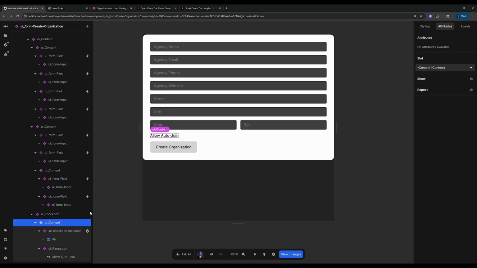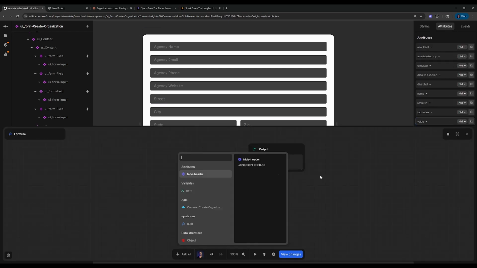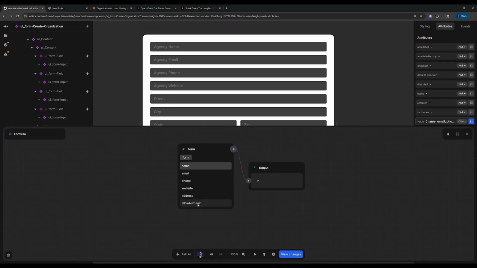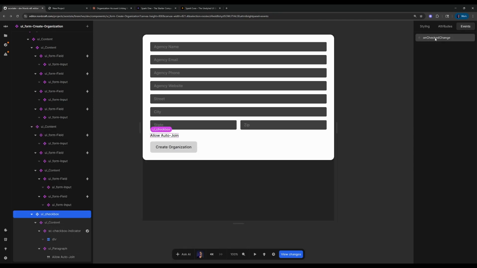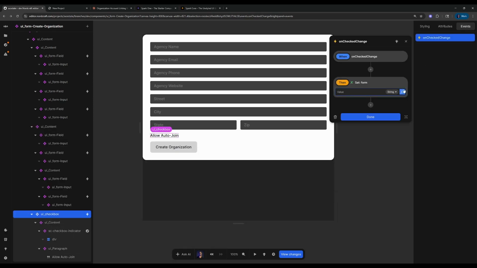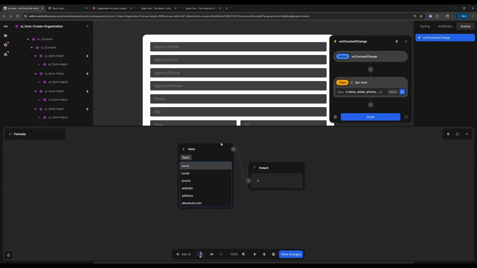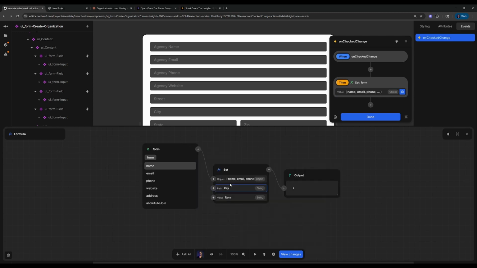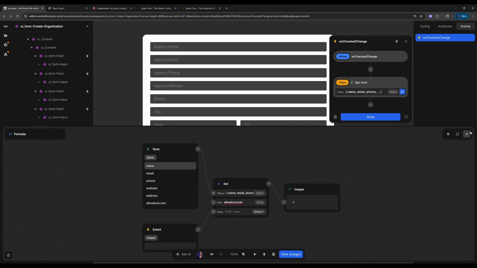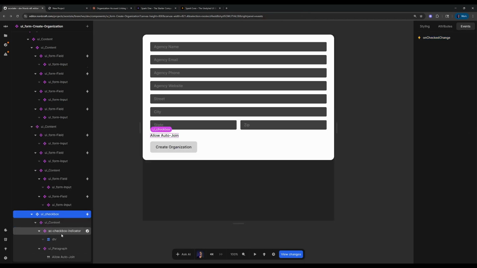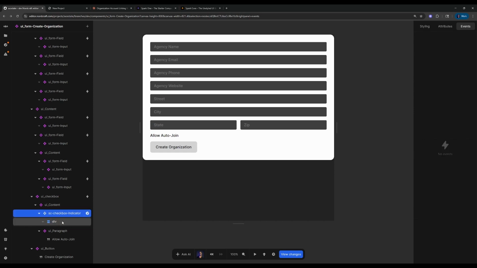What I can do, where's that checkbox at the value? Could be form.allowAutoJoin. Then on check change, do form.set allowAutoJoin, and then pass the event like so. Okay.